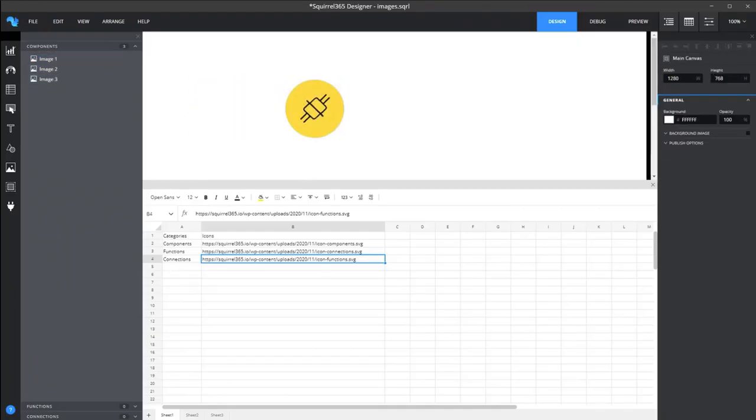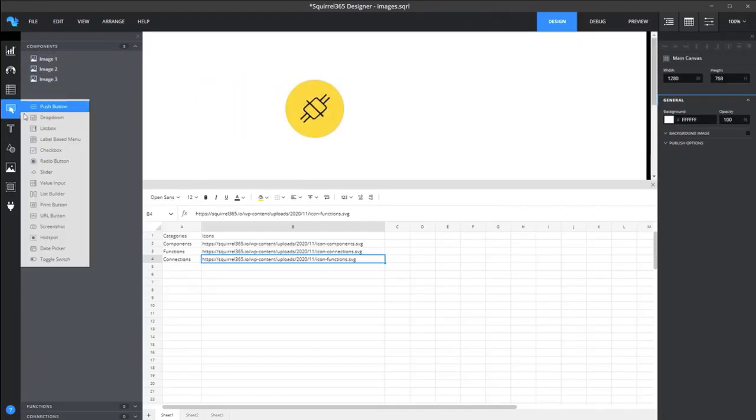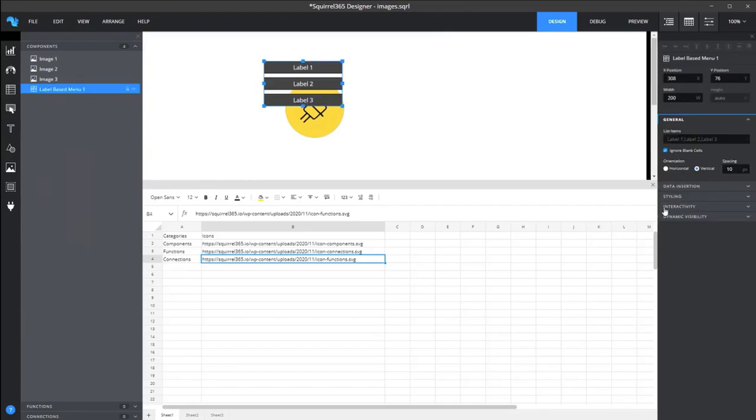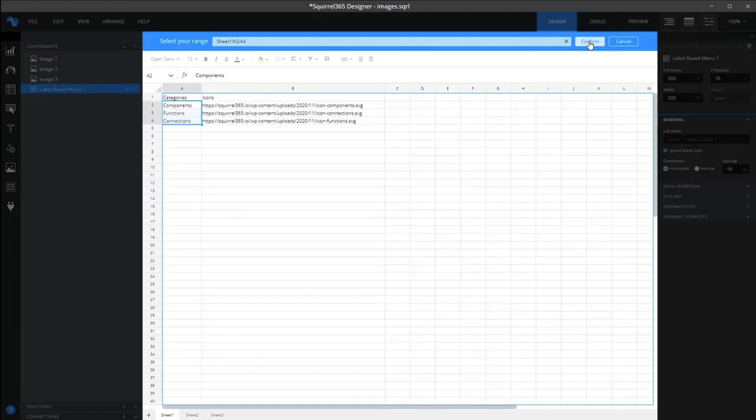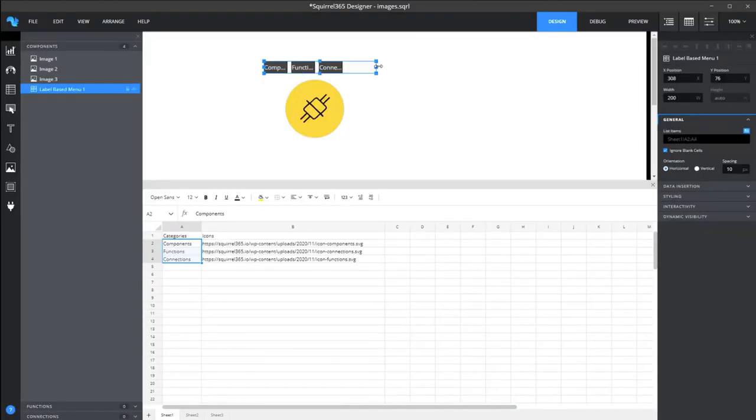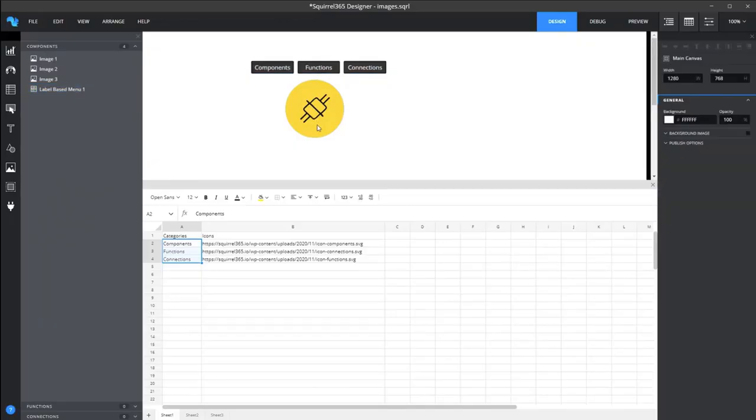So there. And now what I'm going to do is use another component just to select between them, and put a label-based menu on here. Make it horizontal, and I'm just going to say, do I want components, functions, or connections? And obviously components are the things that we've covered in the first 2 of these webinars. Connections and functions are something that we will cover in more detail in the 3rd webinar.